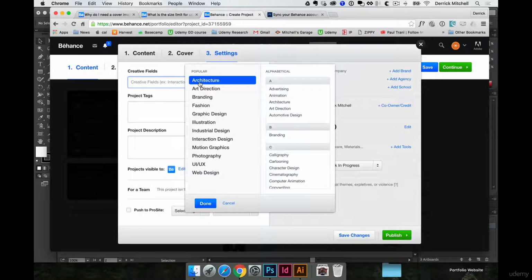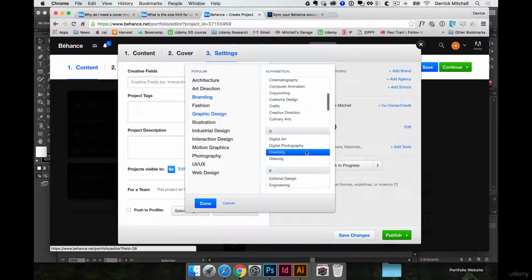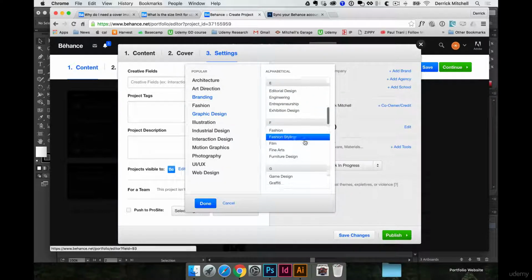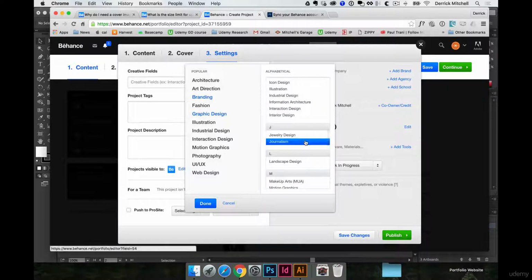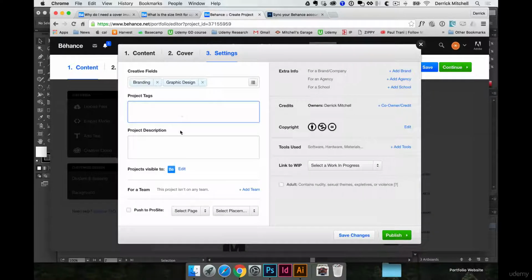And then we can set in the creative field. So for example, graphic design and branding, maybe typography or digital art. There's a lot of different categories in here that would work well for this, but for now we'll just leave it like that. I'll hit done, and it has to have tags and descriptions, so let's just call this logo design, logo, illustrator, and you could name a whole bunch of other project tags. This again is just for sorting and SEO so people can find it. Project description, and we'll just call this just a sample logo for fun.